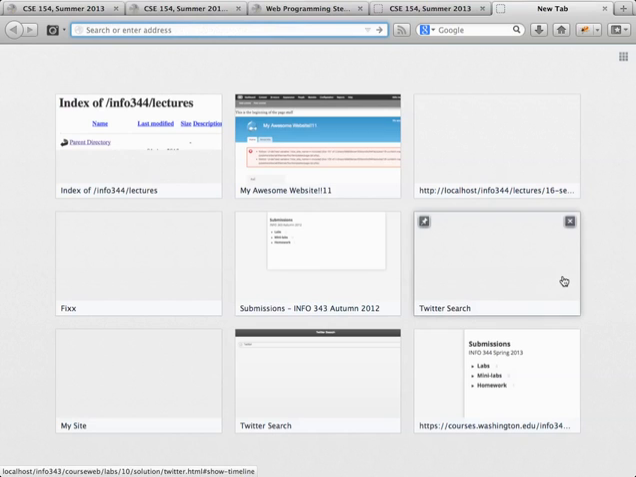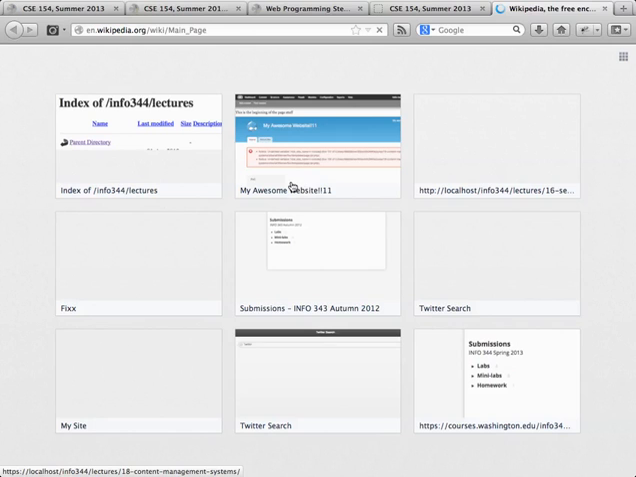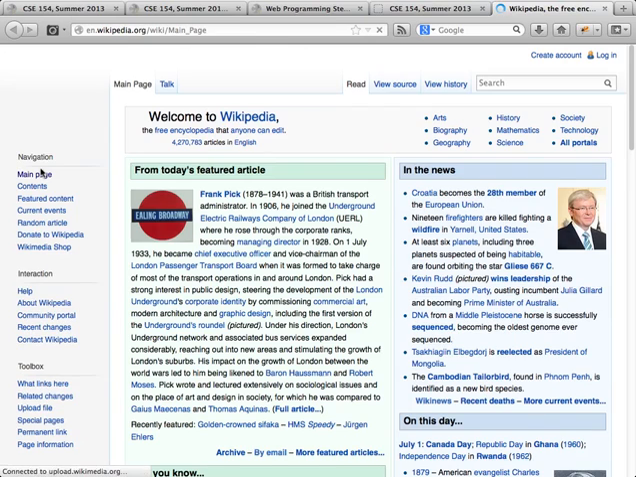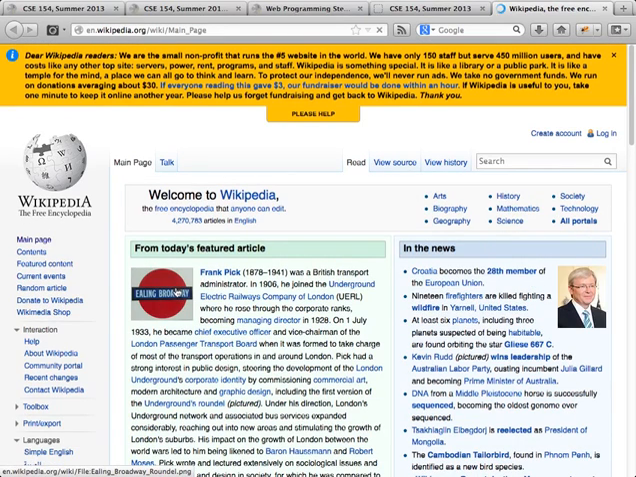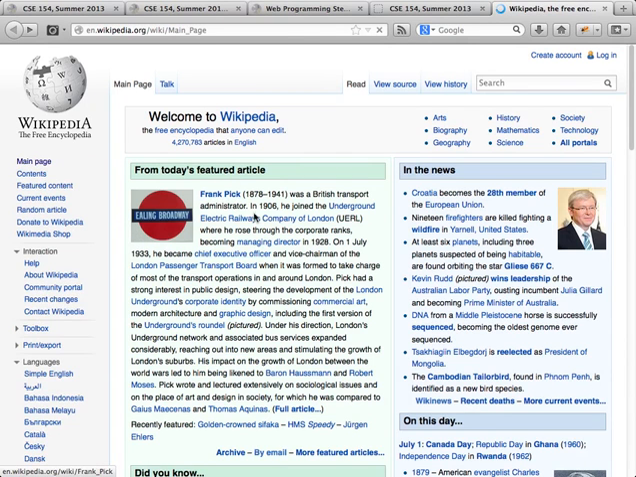A good example of this is if you go to Wikipedia, load it. Okay. We can click on this British Transport Minister. Oops. Thank you, Firefox, for going so slow. So we can click on this guy.